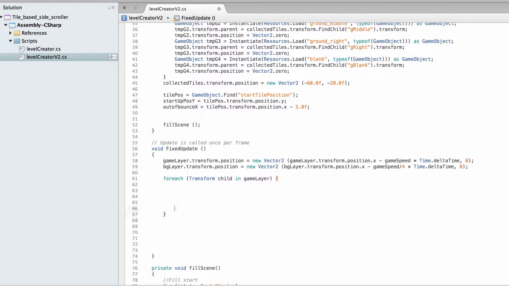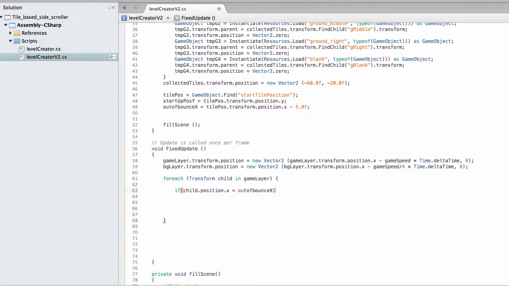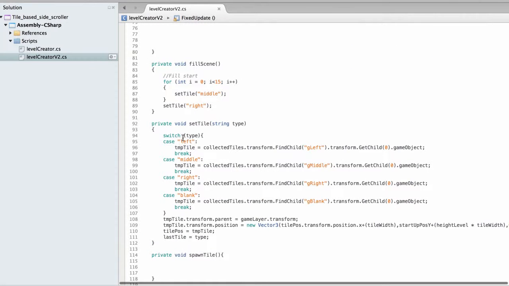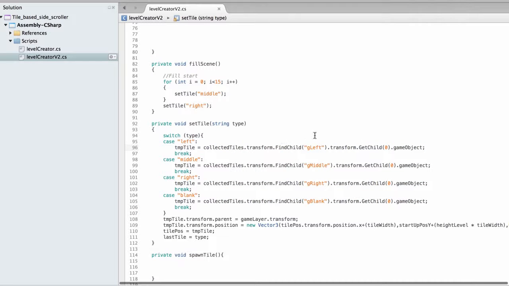And we're going to look if anyone is out of bounds. So if child.position.x is less than our out of bounds value, we need to address it. So what we want to do now is actually to do the same thing as we did here, but in reverse. So we want to bring it back to the collected tile and the appropriate category.